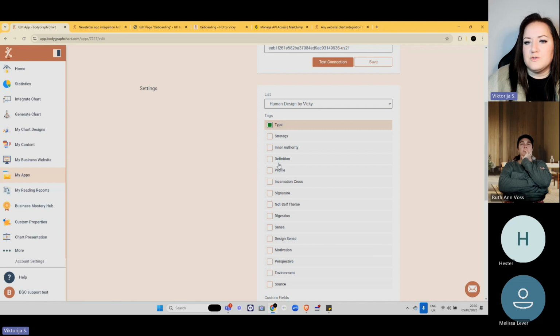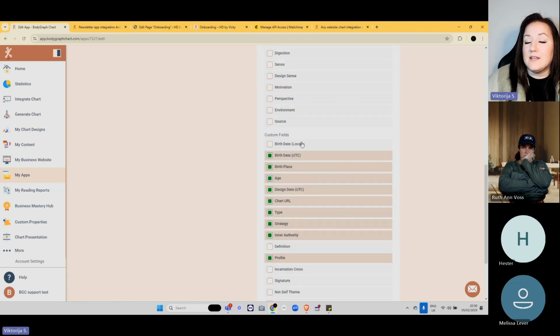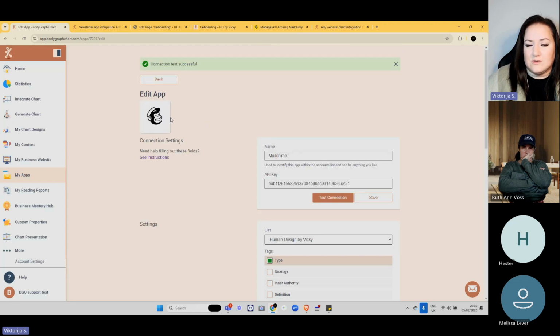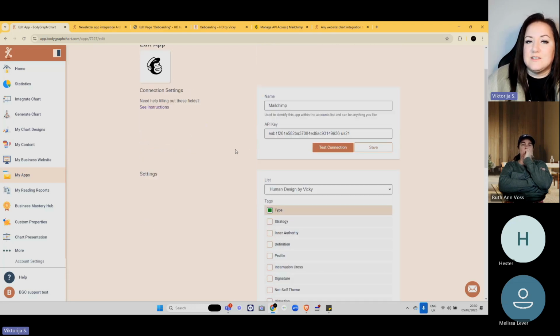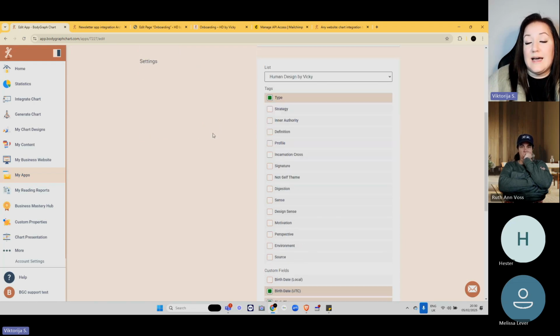I can also choose if I want to attach some tags. Now, what's the difference between the tags? And not all the apps allow you to select tags, simply because of the functionality of the app. Not all the apps have tags, but if they do, that means you can attach a tag to an incoming subscriber, such as the profile, they may be an authority or whatever. So tags allow you to sort the subscribers and send super targeted emails, for example, just for generators, or just for the profile 3.5, or just for that and that.